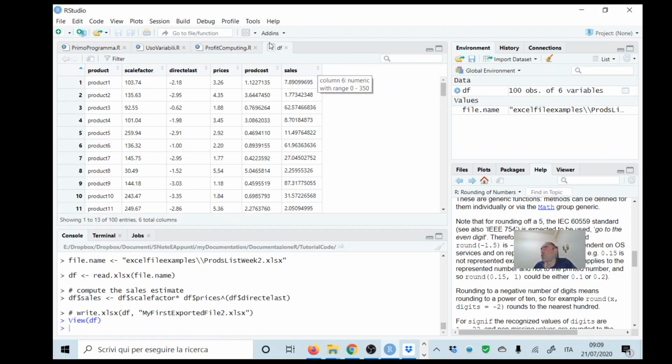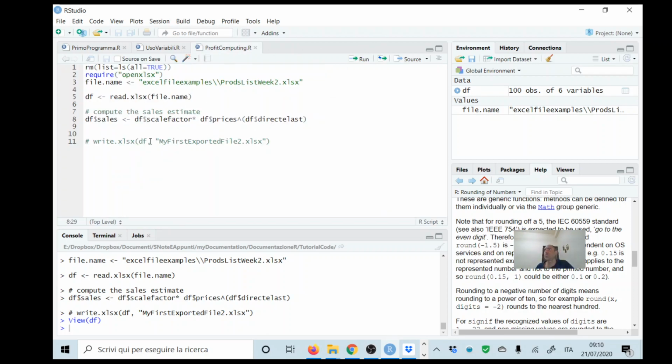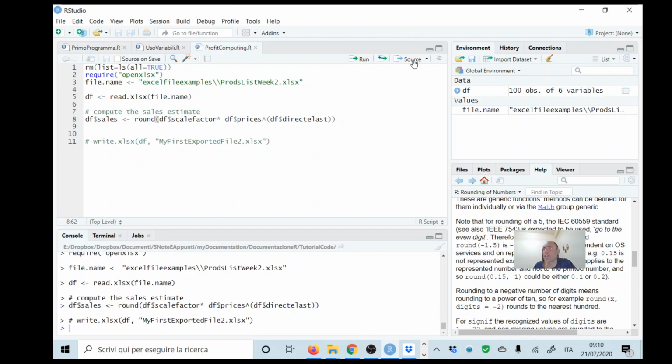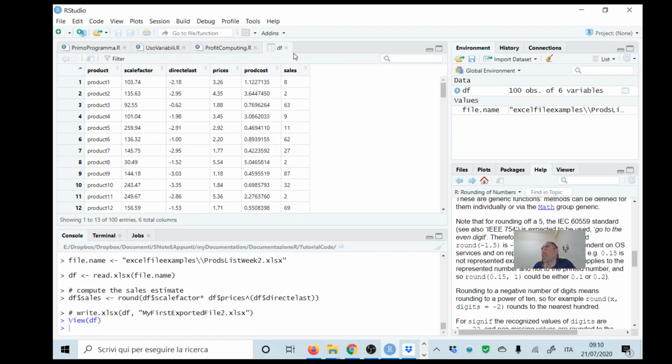I can also avoid computing the sales first. I want to show you, okay, these are the sales, but they have too many digits. I need round. I want to have integer sales here, and in order to do this I need the instruction round. Round is a function of R which basically finds the nearest integer to the result of what we put in brackets. So let's say here now we have integer sales.